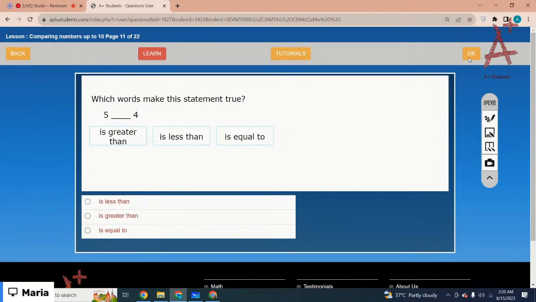Which words make the statement true? 5 and 4. Which is the correct option? When counting, 5 comes after 4, right? That means 5 is greater than 4.